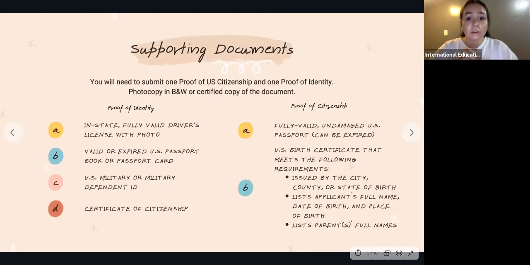Supporting documentation. So as I mentioned, you will need proof of US citizenship and of US identity. So a photocopy in black and white, or a copy that has been certified, of each of these documents can be submitted to the US Department of State. Proof of identity includes documents like an in-state, fully valid driver's license with a photo ID, valid or expired US passport books, a US military or military dependent card, certificate of citizenship. So those can all be used for proof of identity.